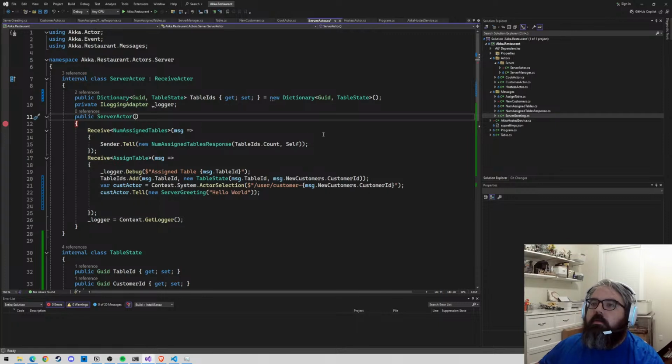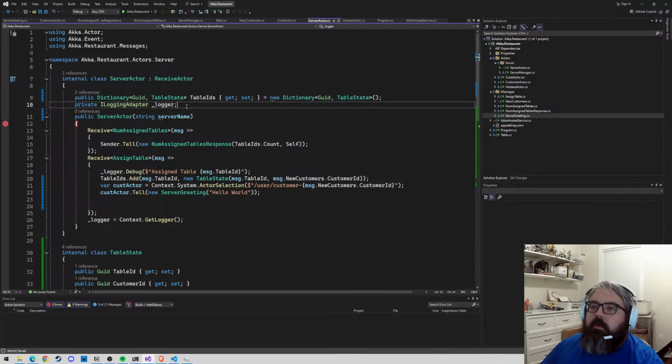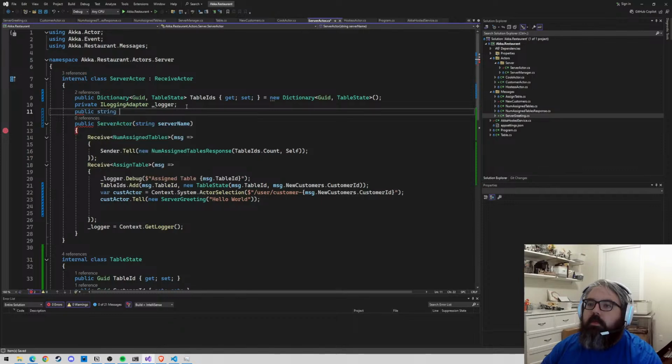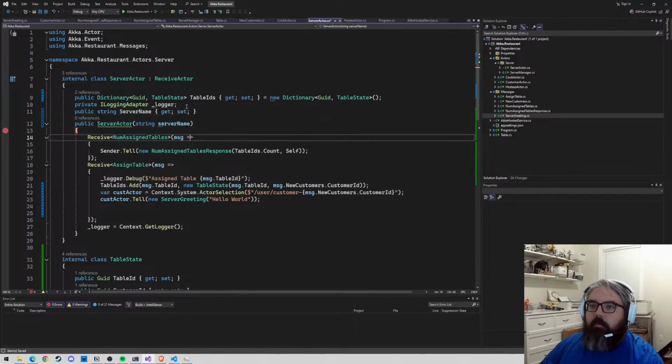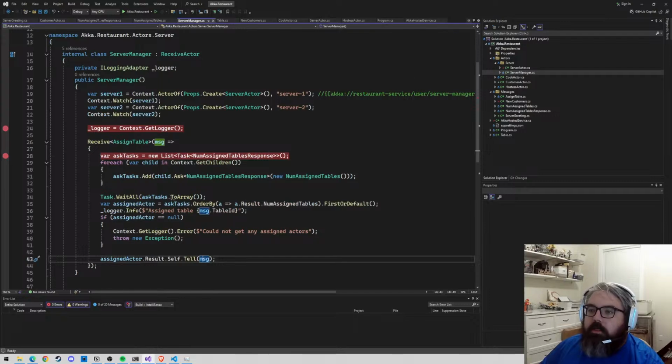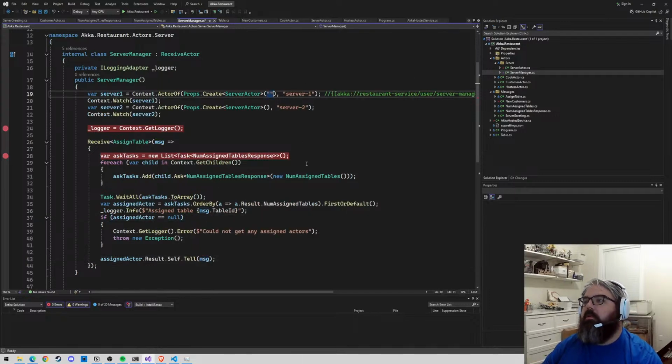So let's do string server name and then public string. Let's see. So our manager, when we initialize our server, we will need to include a server name.